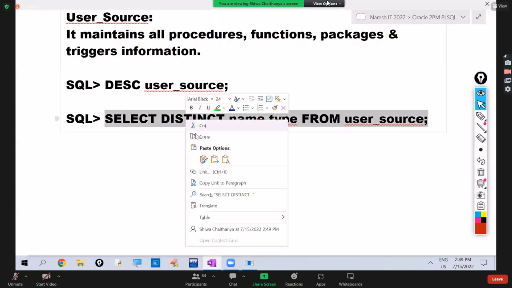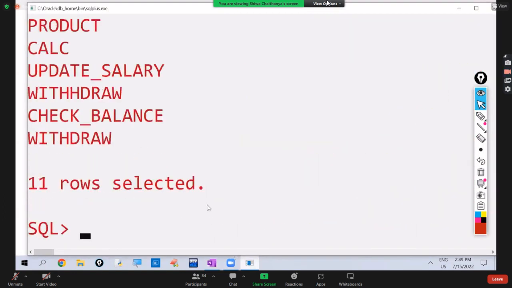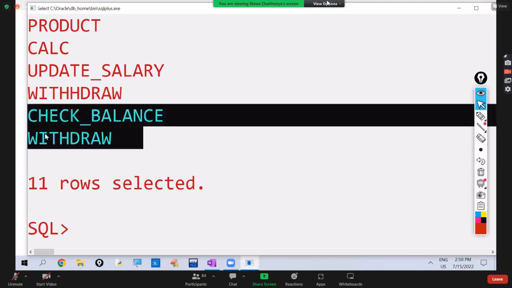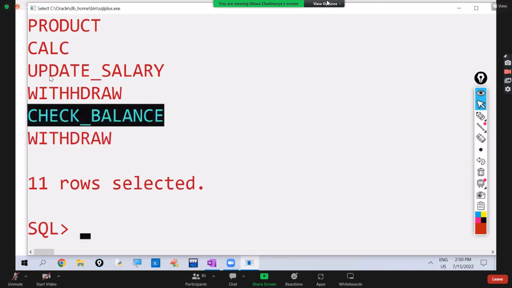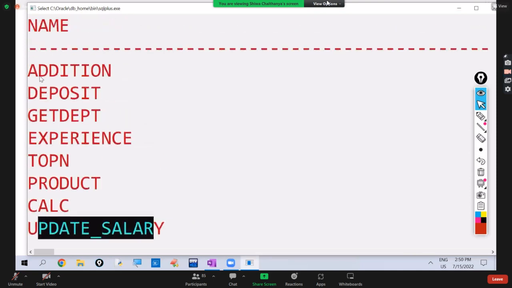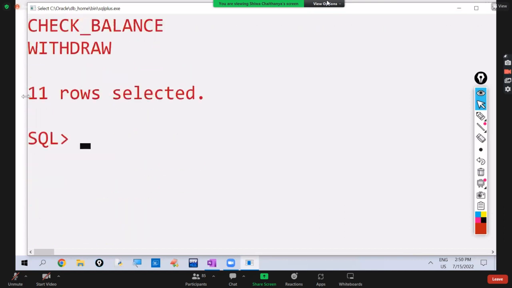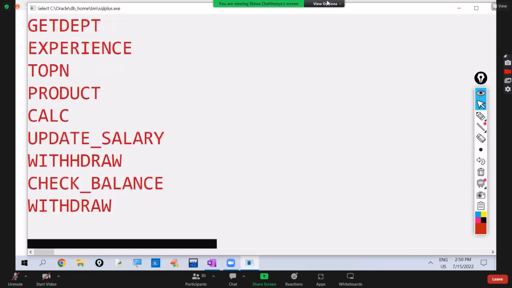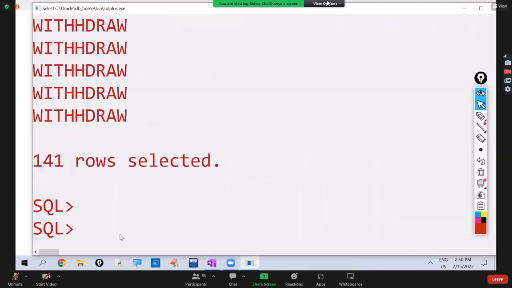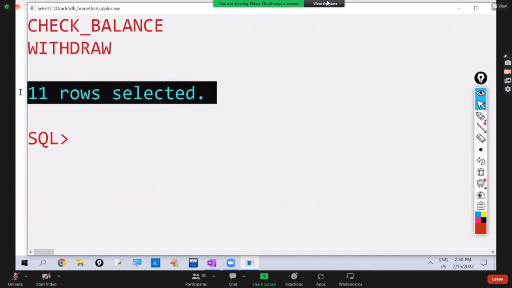Observe here. Because distinct is avoiding the duplication. Okay, now observe here. It is displaying only once. Withdraw only once. Check balance only once. Update salary only once. Top n only once. Previously it was displaying 141 lines. Now it is displaying 11 lines. Previously it was displaying 141 rows selected. But actually how many procedures and functions are there? 11 only.